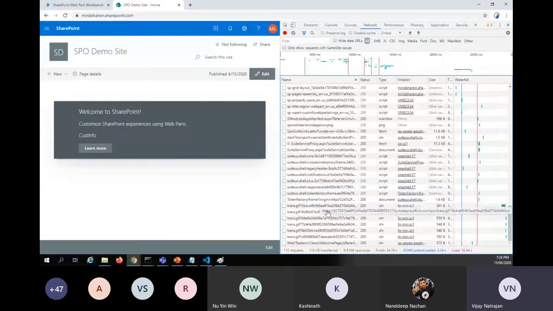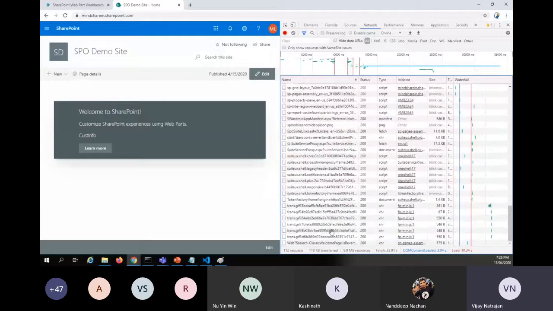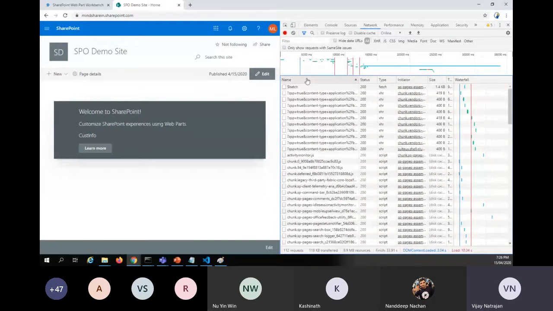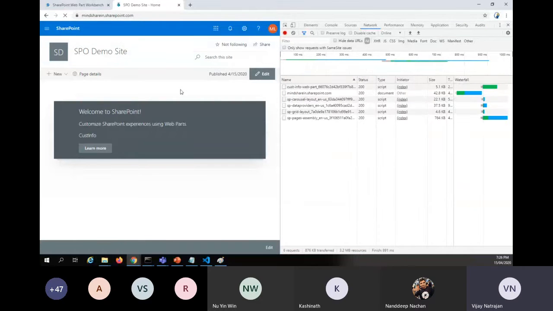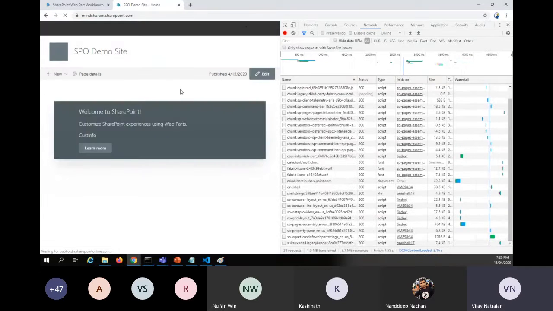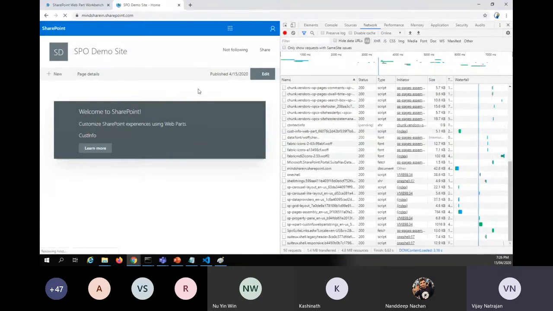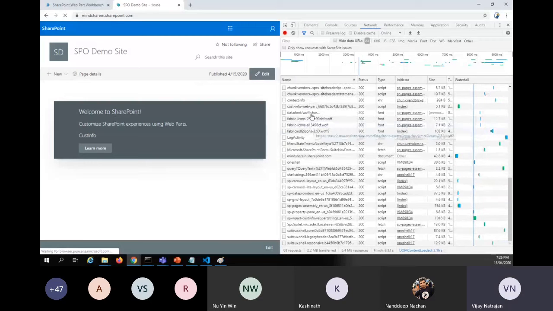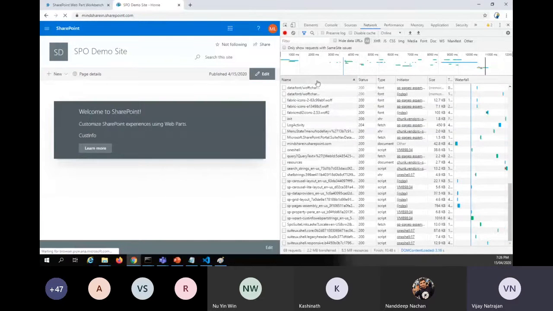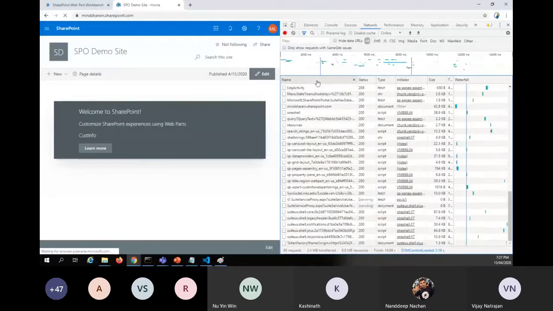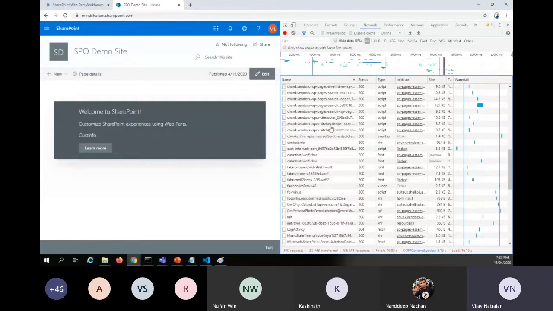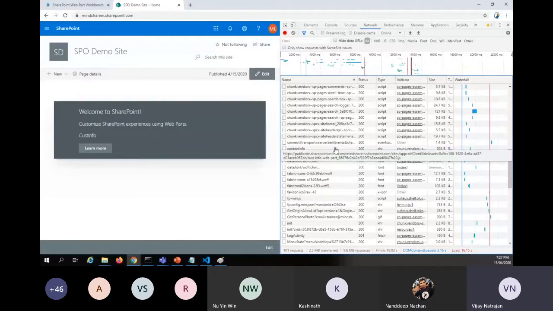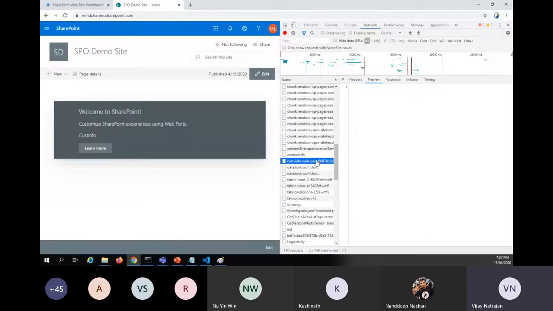All right, let me do a hard refresh. Control F5. So your web part file is this one. So you can see cust info web part. Okay, so you can see here cust info web part is here. This is the web part, and you can just see this one.